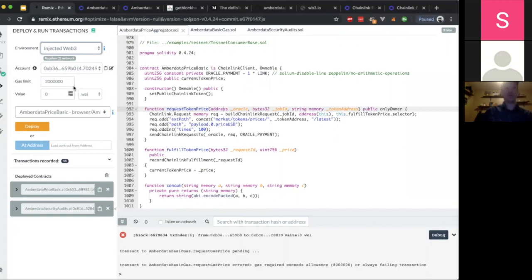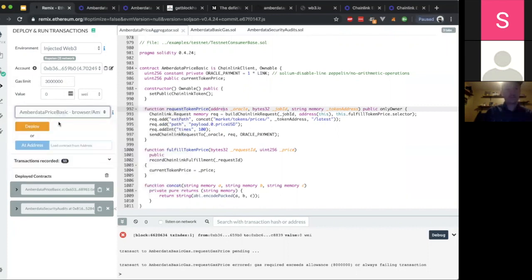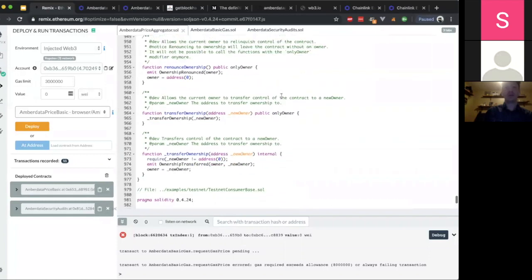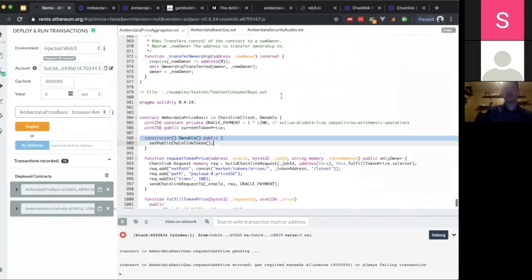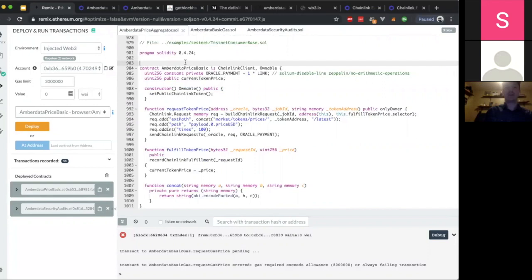You don't really need to worry too much about these values here. So we're going to go on to this one. This is where you can choose which contract you're going to deploy. And it's loaded up the one that I've coded here. You'll notice contract Amberdata price basic is Chainlink client is ownable. Those are both pulled in from the top. I've loaded in the basics that Chainlink provides from their repositories all in one file so that it helps Remix compile faster. This isn't necessary if you're going to build your contract, say with Truffle. You can put that in a different file or have multiple files and it'll do just fine.